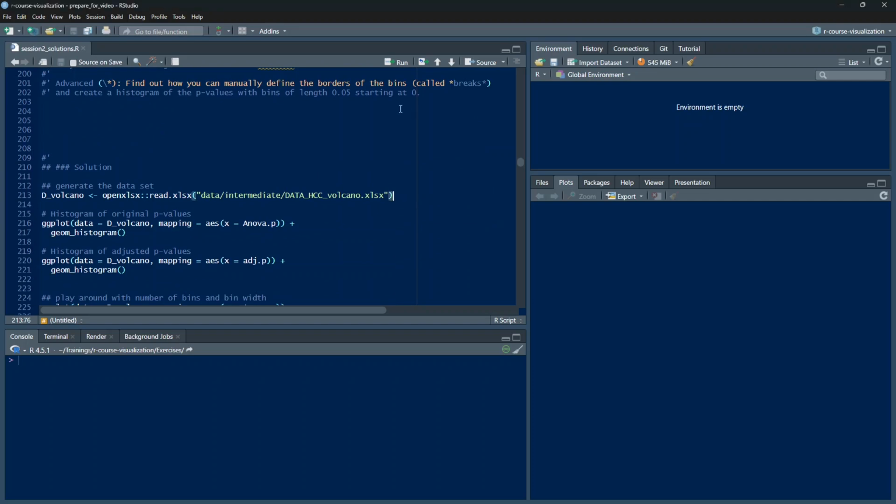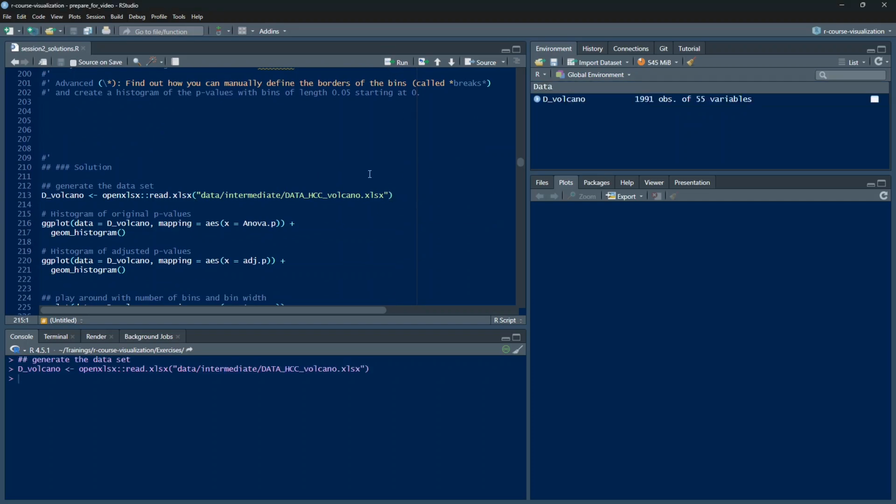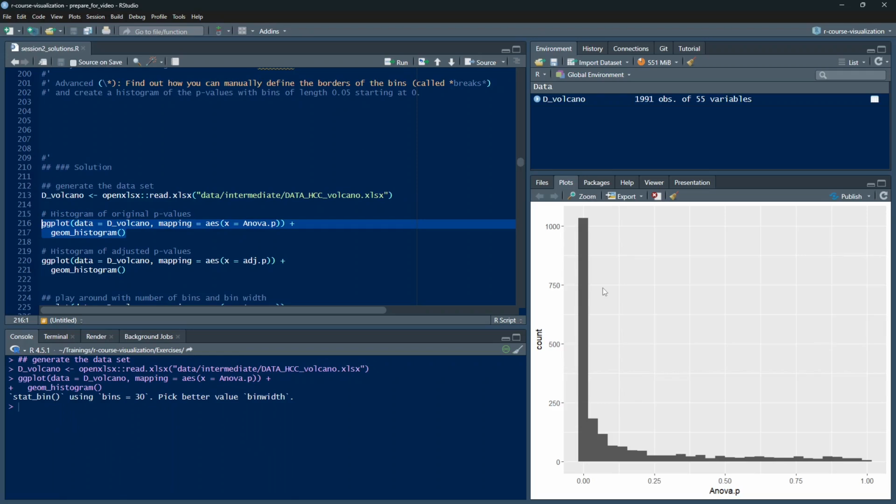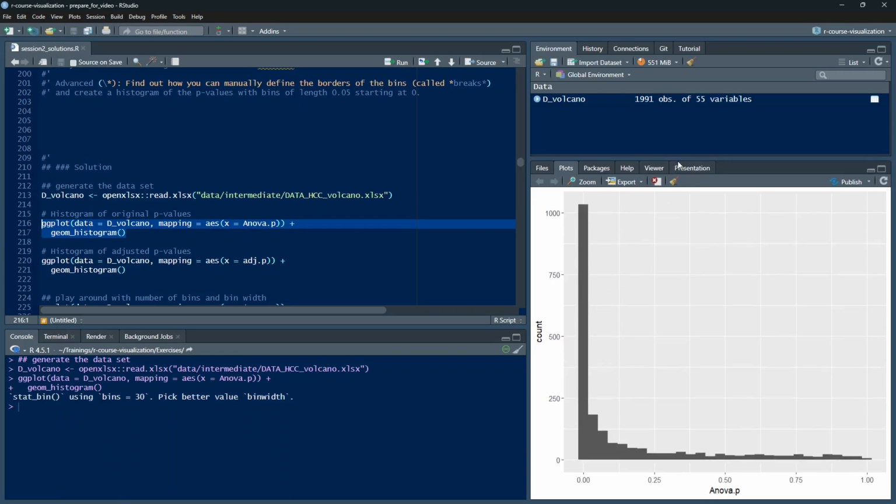Okay, so we read in the data set. And first we will do a histogram of the original p-values. So the mapping is quite simple. We just need an x. This is the ANOVA p-value. And we use the geom histogram function. This looks like this here.